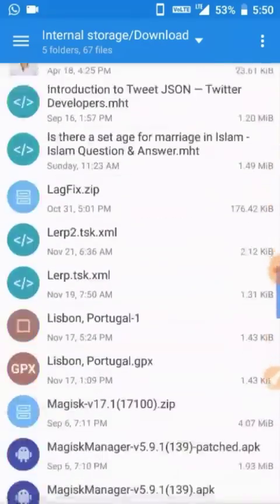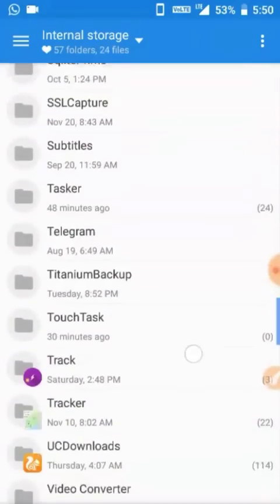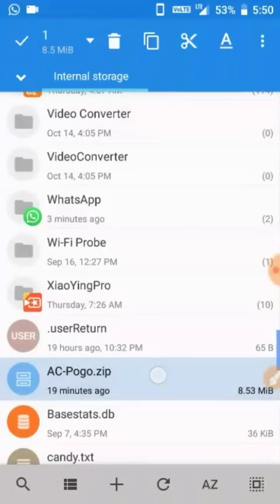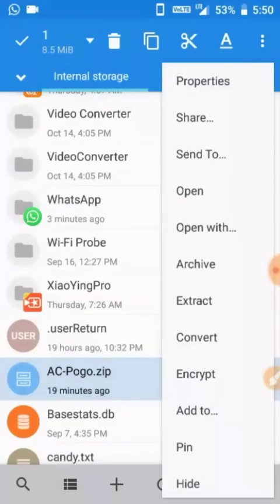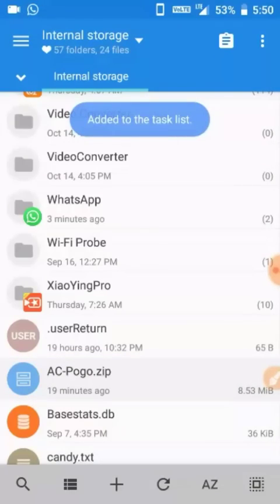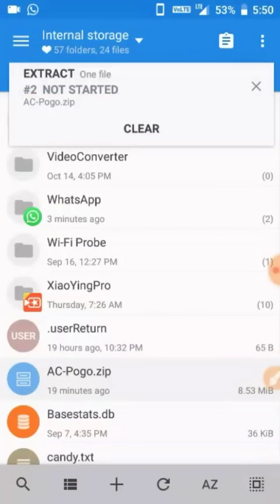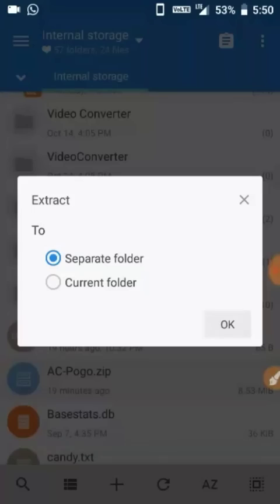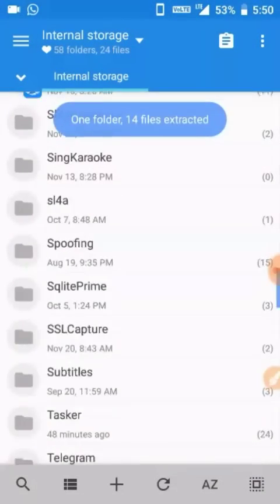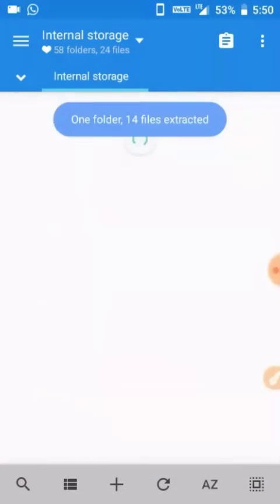Let me find the zip file. So upcoming updates will be based on this. So here you can see the AC-Pogo zip file. You just need to extract it wherever you have downloaded it. Just extract this AC-Pogo zip and create a separate folder for that if it asks. So you will get a folder like this, something like AC-Pogo.